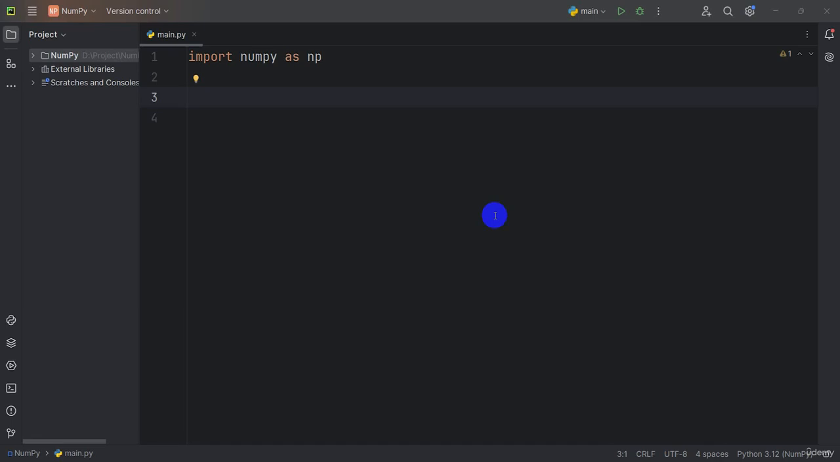Hello everyone, and welcome back to today's tutorial. Today we're going to explore two powerful features of NumPy. The first is broadcasting and vectorization. These features allow you to perform operations on arrays quickly and efficiently. By the end of the video, you will understand how to use broadcasting and vectorization to speed up your computation. Okay, let's get started.